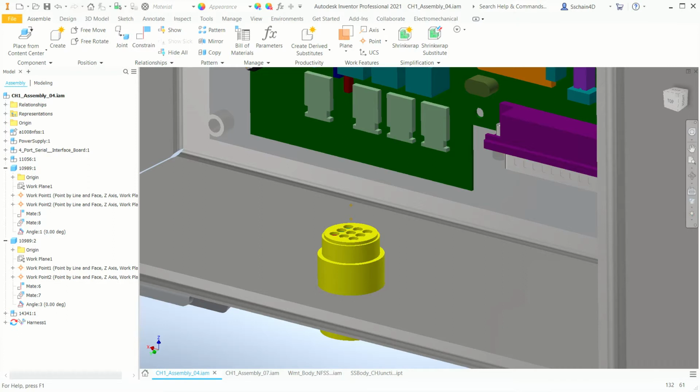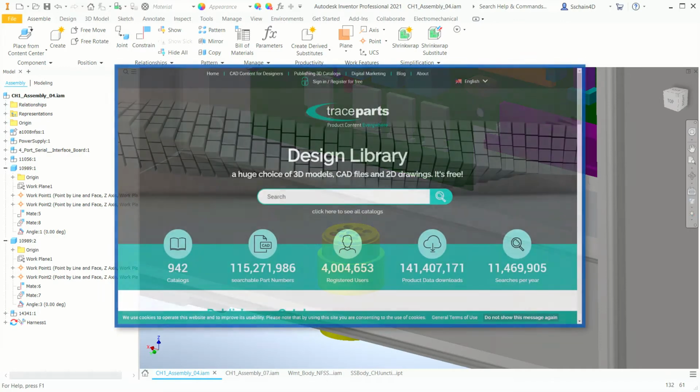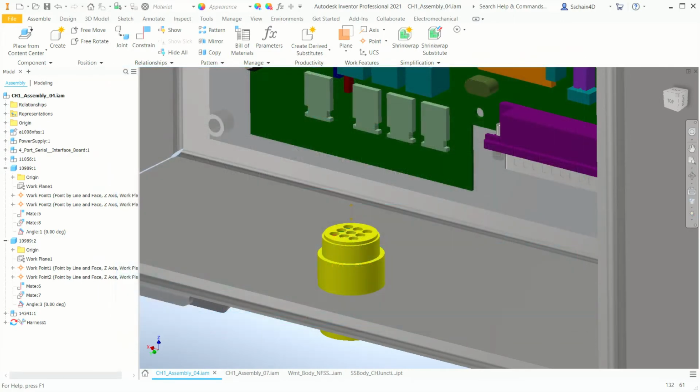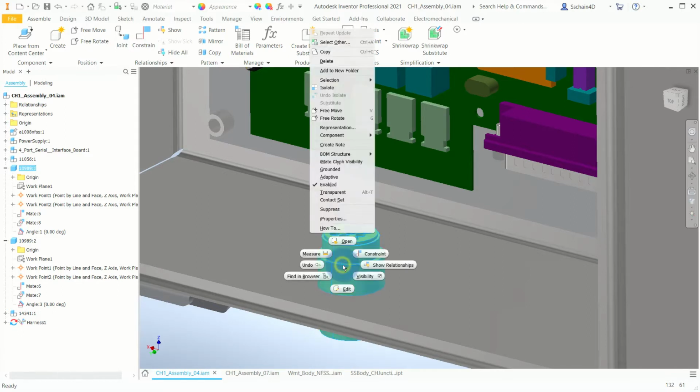The connectors in this assembly file are standard Inventor parts that can be downloaded from either the Autodesk Manufacturing Supplier Content Center or a place like Trace Parts or any other online repository. I'll go ahead and open the first assembly, and I'm going to add pins and prepare the yellow connector for use in a harness assembly.